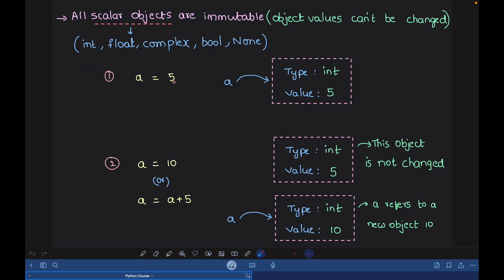So the important point we need to remember from this tutorial is all scalar objects are immutable, which means once these objects are created, the values can't be changed. The second one is even if multiple variables refer to the same immutable object, they don't impact each other. And so Python may try to reuse the immutable objects for efficient memory management.